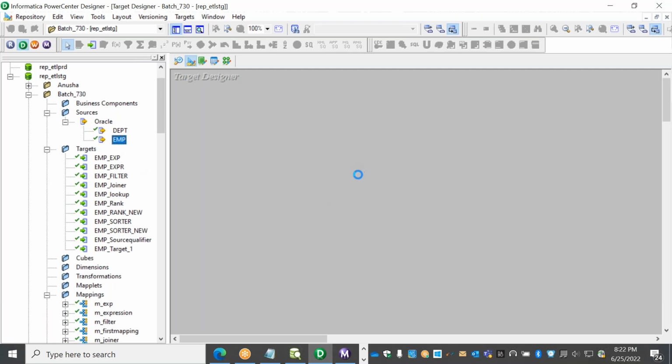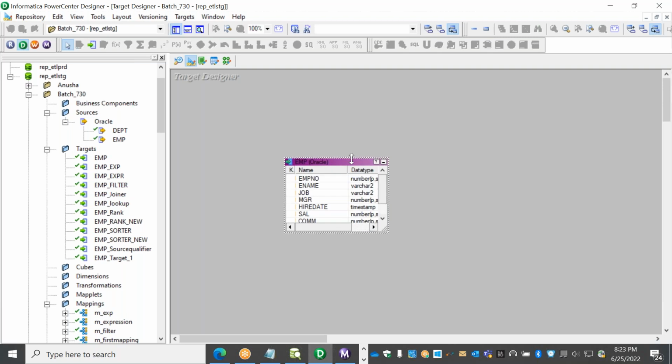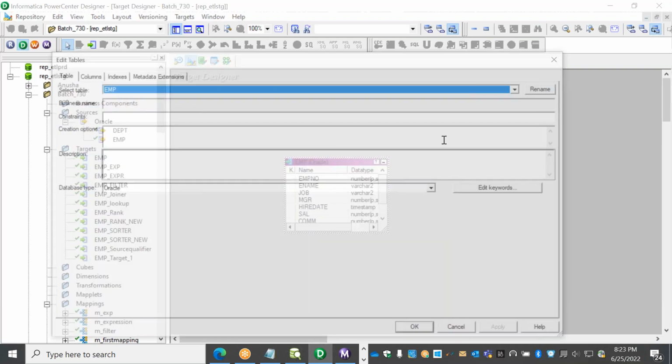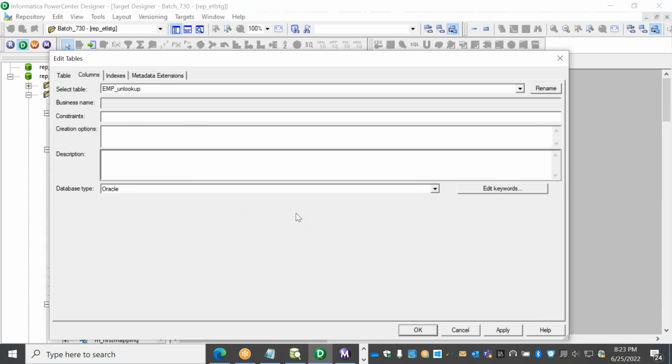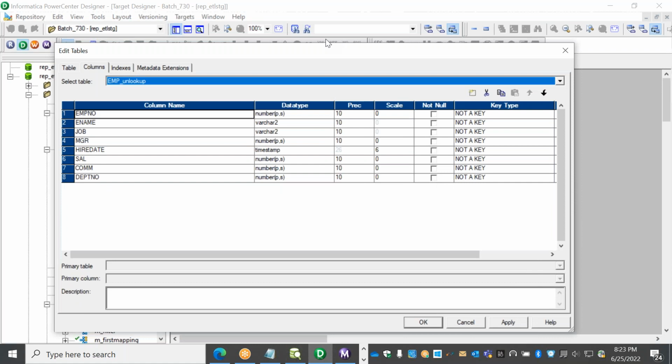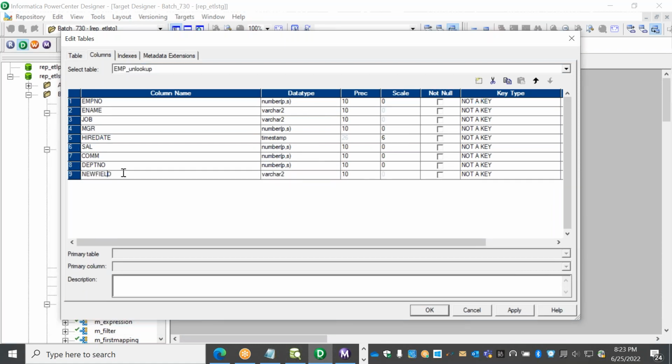unlookup, and we will create the target with one extra column. First rename it as score lookup, and add dname.